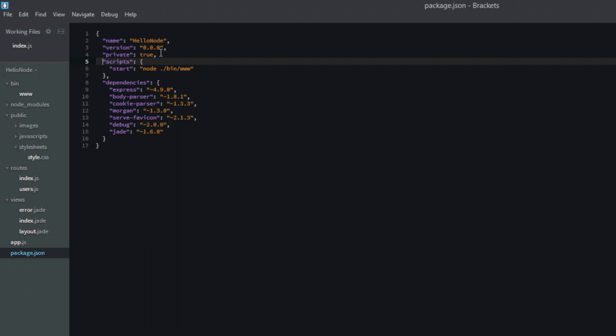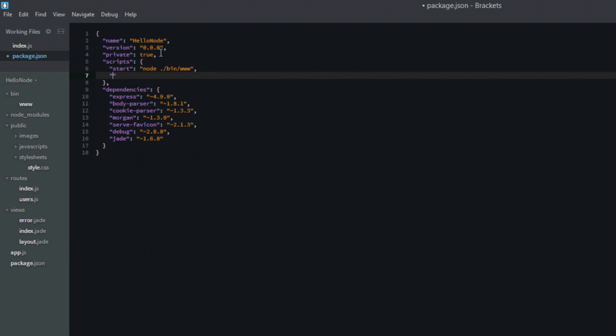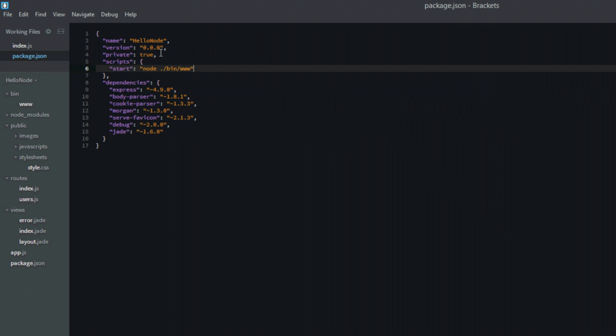Then the next thing is scripts. It tells npm what to run when whatever command is executed. So when you do npm start, this command is executed. When you do npm test, then you want to map test to this. So you can add something like test, and then you can have something like, I don't know, node test.js, wherever, and then you can test stuff using that. For now, we don't need that, so let's keep it as it is.